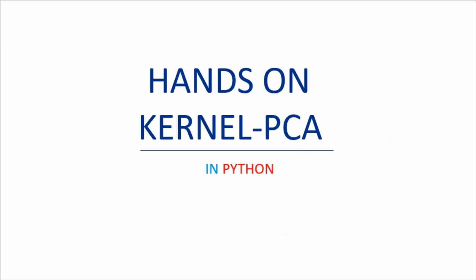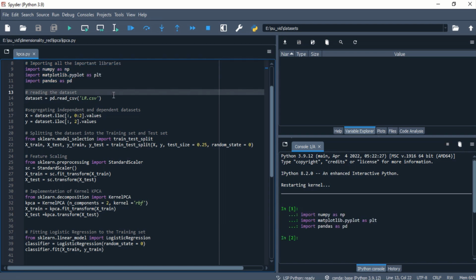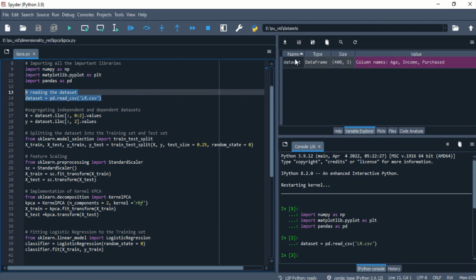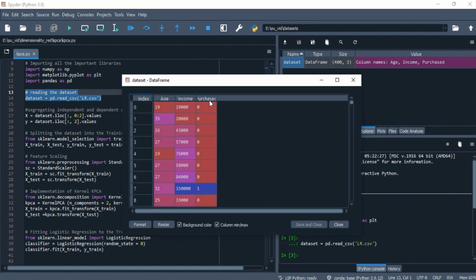Now let's straight away jump into your favorite hands-on session on kernel principal component analysis in Python. I am importing all the important libraries which may be required in our hands-on session. After that, I am reading my dataset. See, it has been executed successfully, and the dataset contains the age and income and a deciding factor whether a customer is going to purchase a particular item or not.